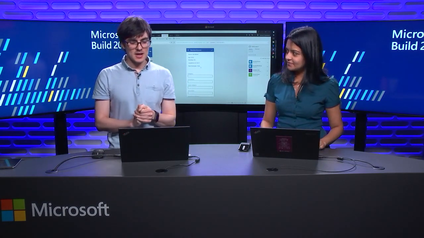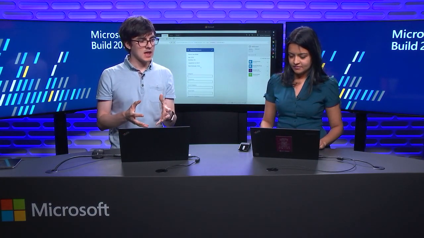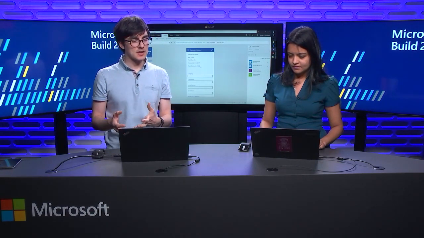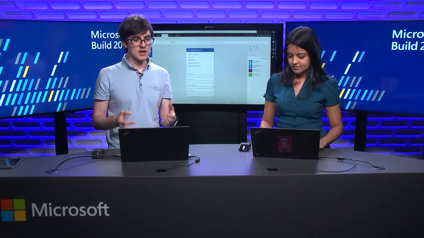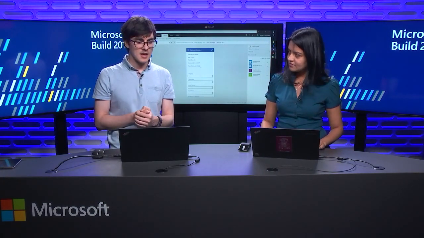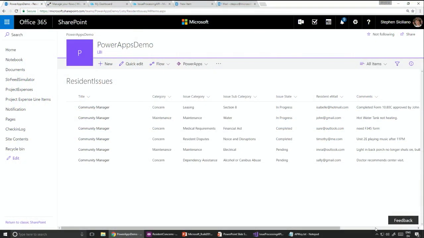So what I'm going to be talking about is taking the SharePoint list that we already have and adding the approval logic on top of that for the manager, to make sure that there is an appropriate process in place that doesn't require a bunch of manual work to do the approval. So I'm going to switch over to the demo here.